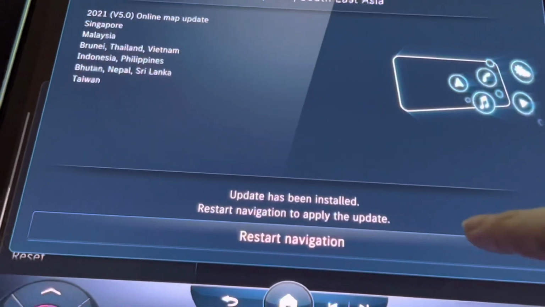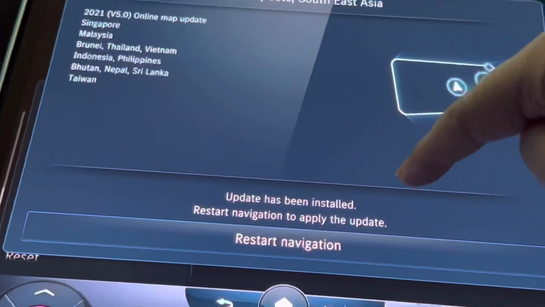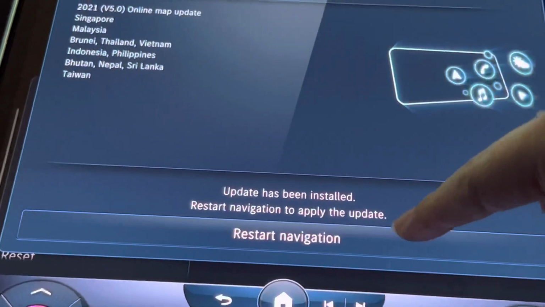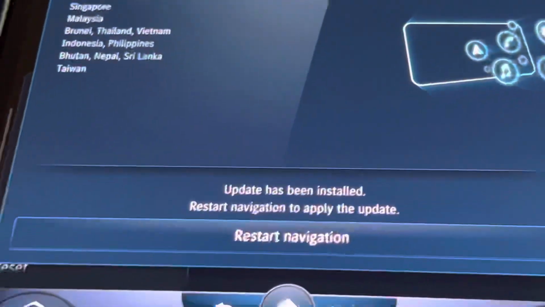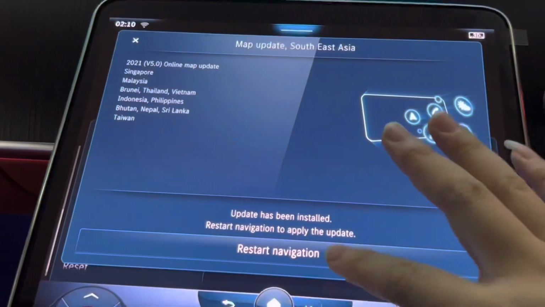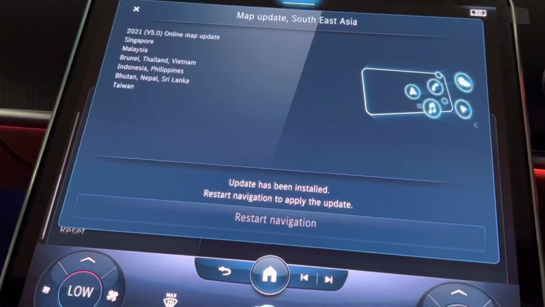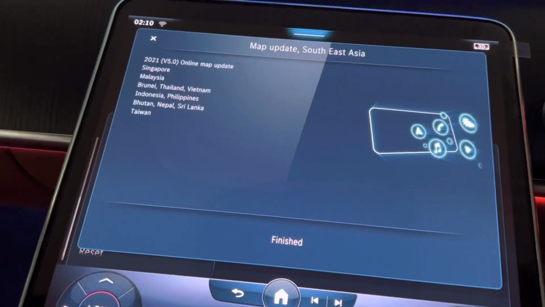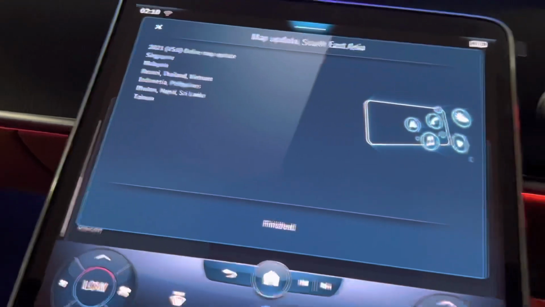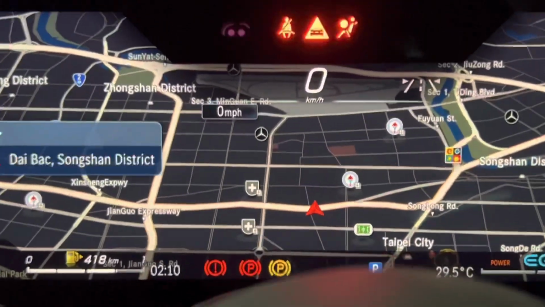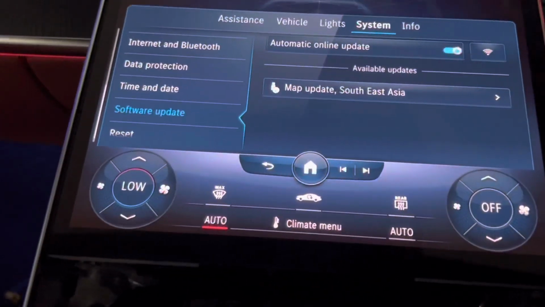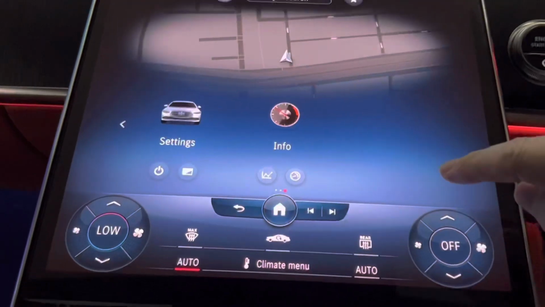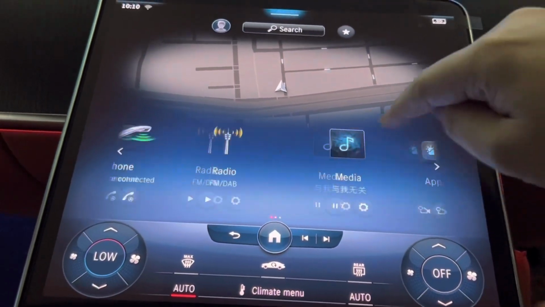Okay, restart navigation. Update has been installed. Restart navigation to apply update. Actually, restart navigation is not restarting the system. Okay, we just click the restart navigation. Okay, we can see here, right? The map is showing finished. Yeah, the time zone is already synchronized, so we can see the map now.